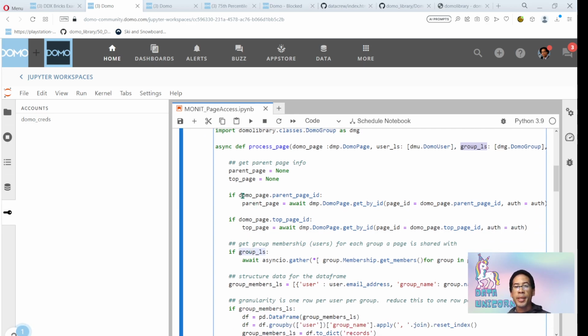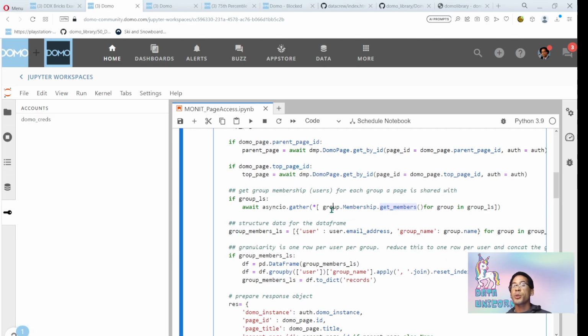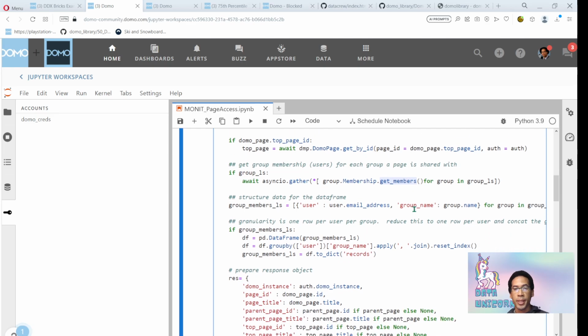I want to get some properties, right? When I create my 1 row in my data set, I want to have properties like what is the parent page, what is the top page, like what is it a sub-page of, and then additionally, who are the members of each group, right? Because if I just say, hey, group A has access to this page, it doesn't tell me which users are in that group. So I have to get the membership for each group. Again, one of the things I like about working with classes and this library that I've set up is you don't have to ask yourself, how do I get a list of members? There's a function that just does that for you. And so you can really just focus on writing your Python quickly.